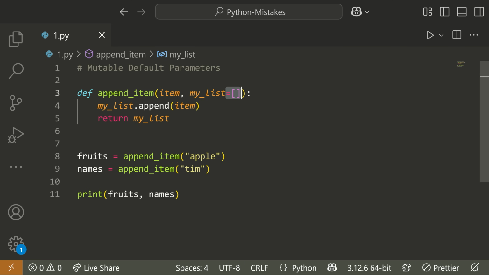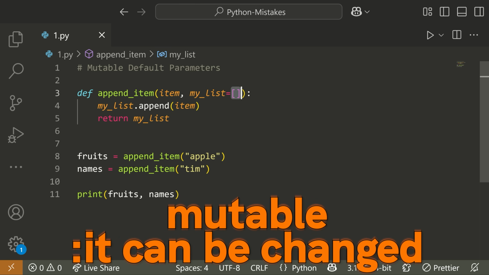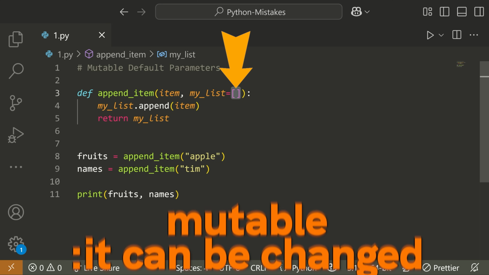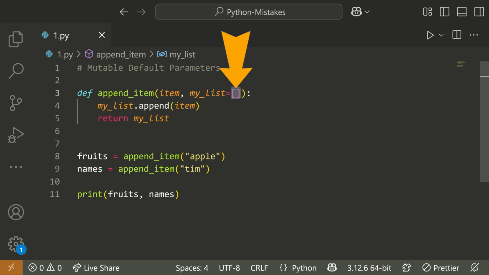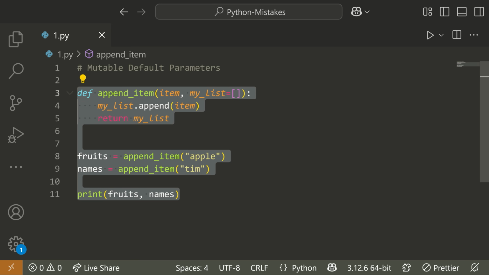So in this case, something like a list, meaning if I don't pass my list, it will be equal to this empty list. However, the error here occurs when the optional parameter value is mutable. Mutable meaning it can be changed. So in this case, a list is mutable, something like a set is mutable, a dictionary, etc. Now I want to show you what happens when we run this example code.